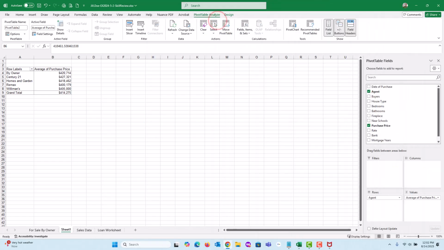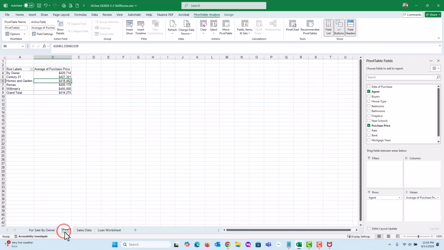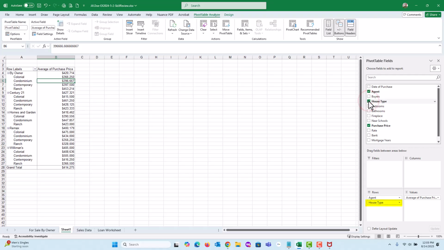Let me move this out of the way. So now we're looking over here in the fields, and they wanted us to add house type. Now, what kind of data is house type? If I go back and look at my sales data, here's house type. So it's text. Notice we have a Sheet1 down here now. It knows that it can't sum or average the house type, so where should it add it? Since I already have rows, it's going to add it into the rows. I'm going to check that. Do you see down here in the bottom, it added it?